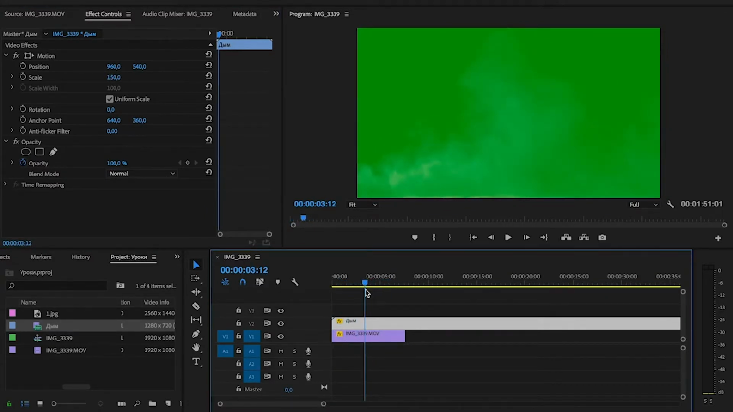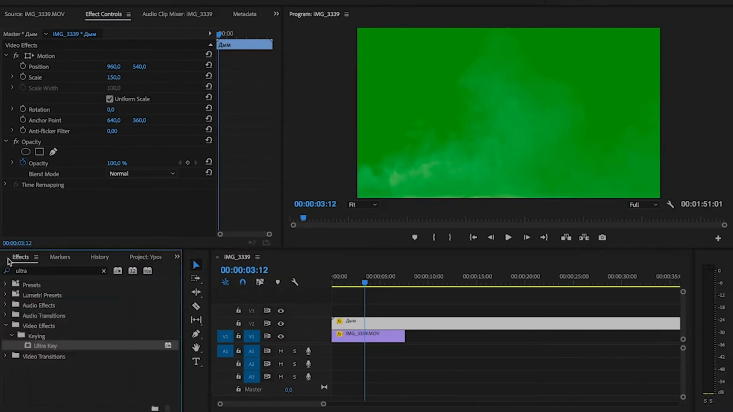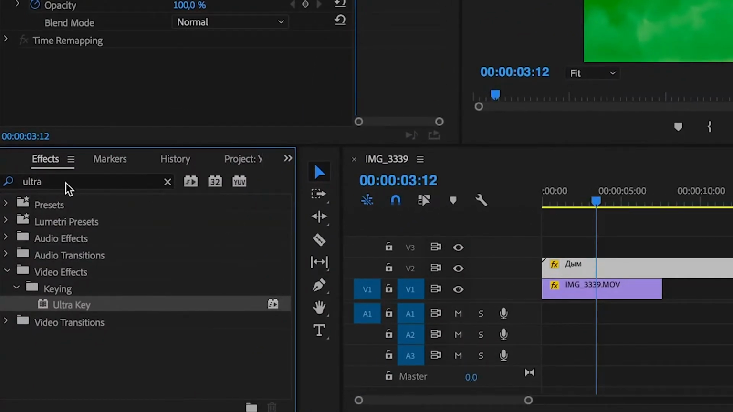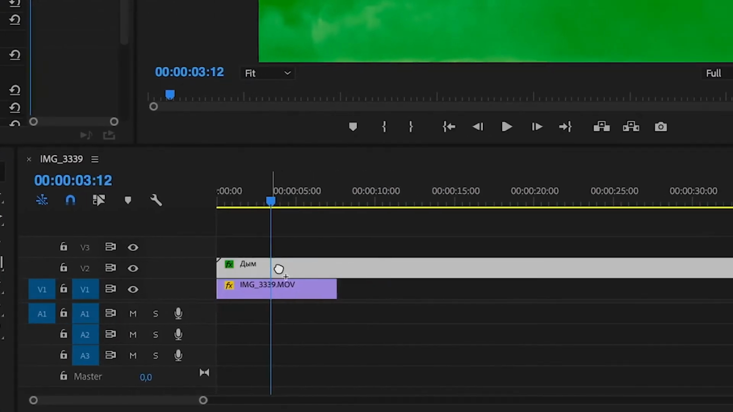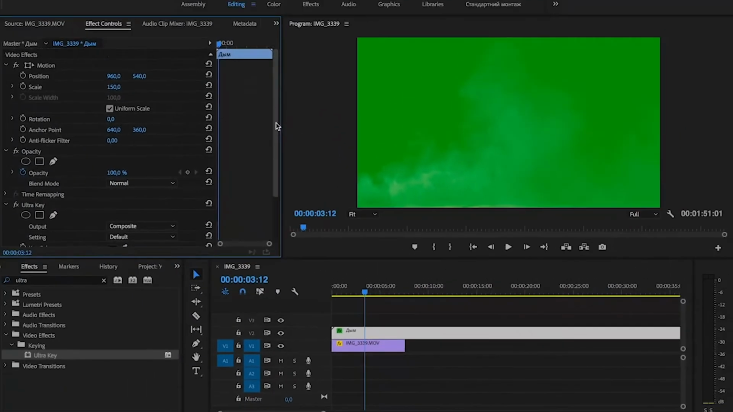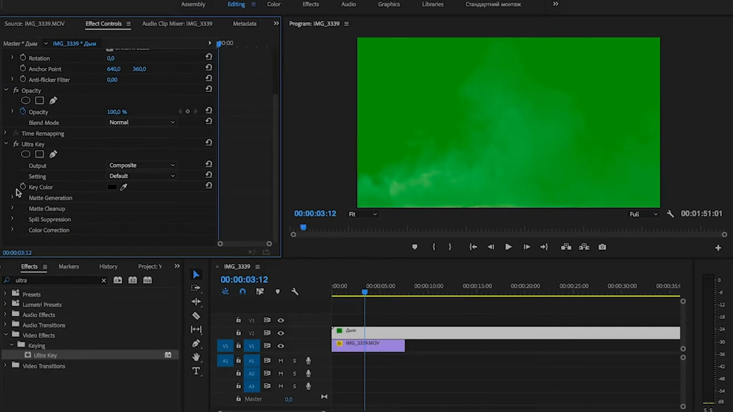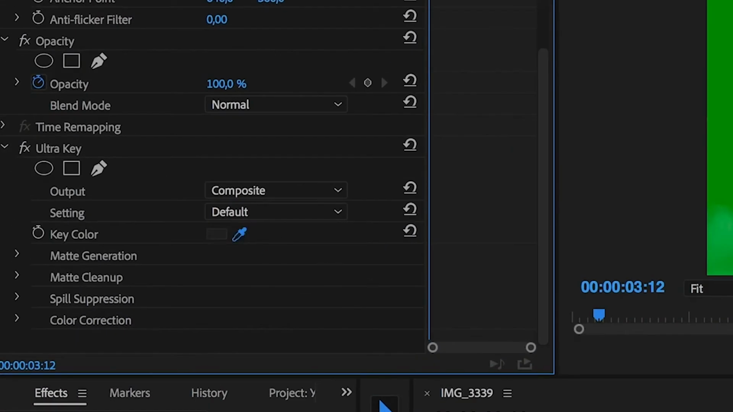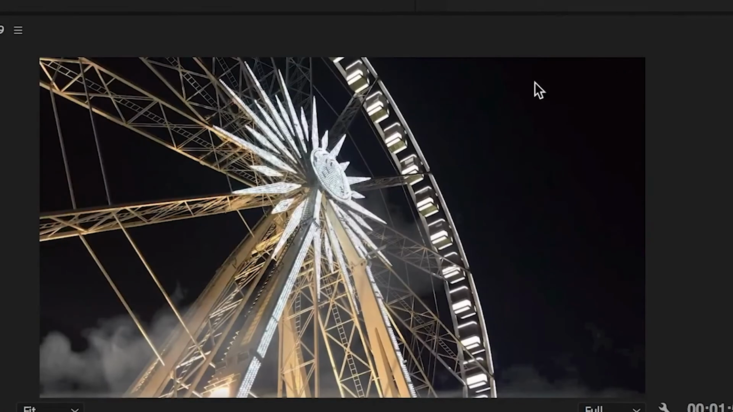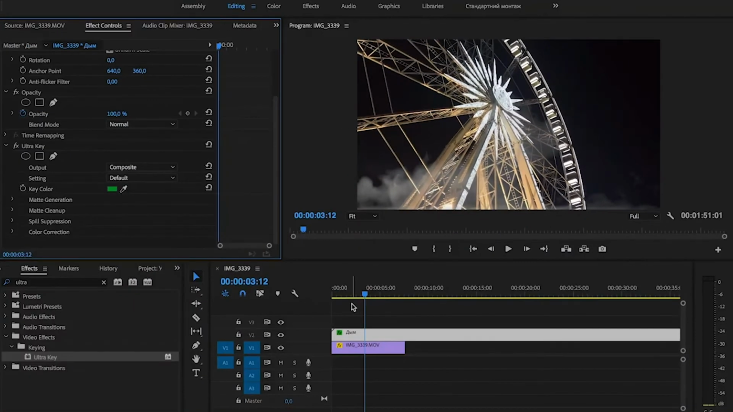As you could see, our dust footage has green background and we must take off this green screen. So we move to effects panel and find ultra key effect. This ultra key effect drag to our dust footage. And now we are moving to effect controls panel, and in ultra key we should choose a key color and drag our mouse to our green screen and put the green color.